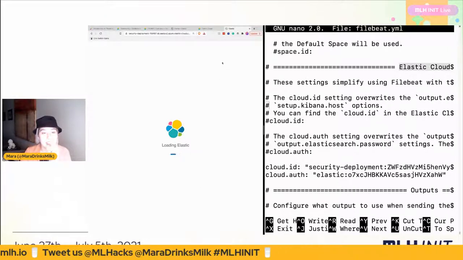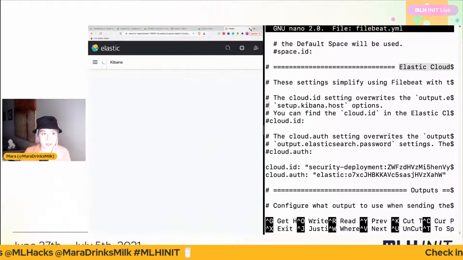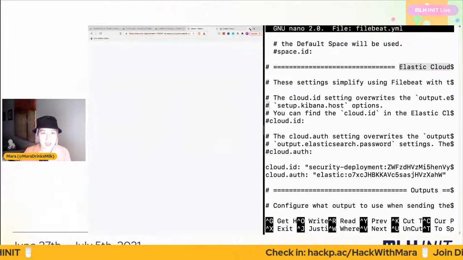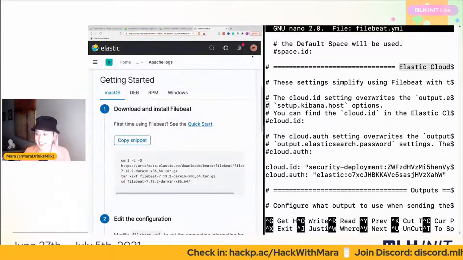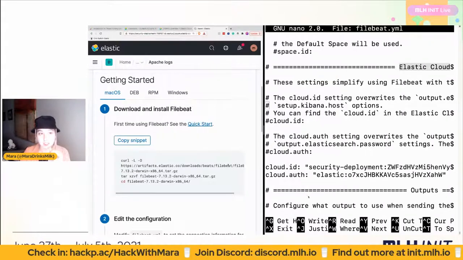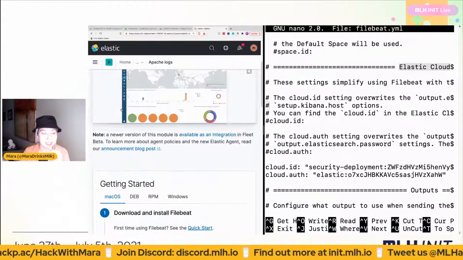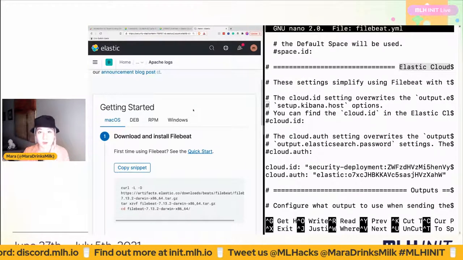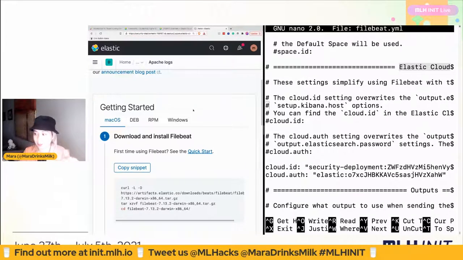Once you open up Kibana, I'm going to go ahead and close that. You're going to see a page, and on the top right, it's going to say add data. Click that. Then you click logs. Then you click Apache logs, and it should get you to this getting started page. The link is going to be different for everyone because it's going to be off of your personal deployment, so I can't just send you my link.